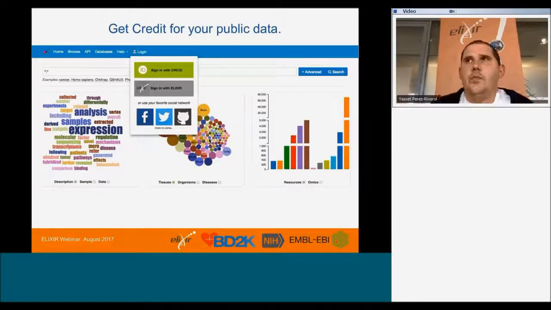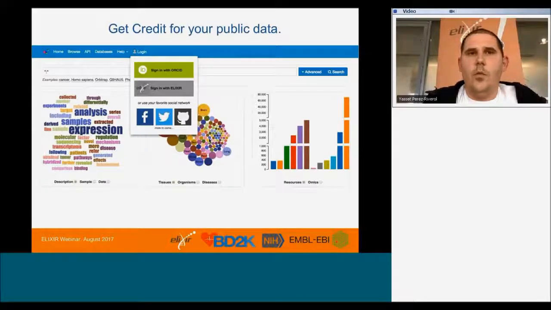We have also been working on a way of getting credit for your public data. A lot of these data sets are disseminated, and it's difficult to trace them. It's similar to what you have with Google Scholar for your publications, but we would like to have it also for the public data.